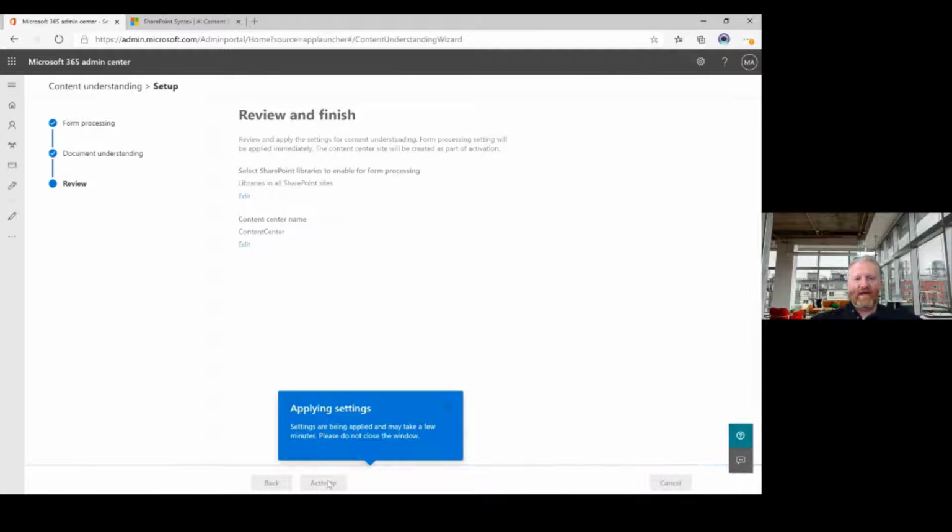So basically now we are adding a content center, and that's where the rubber meets the road as soon as we get that content center. That's a major milestone where you can really start to see the power of SharePoint Syntex.